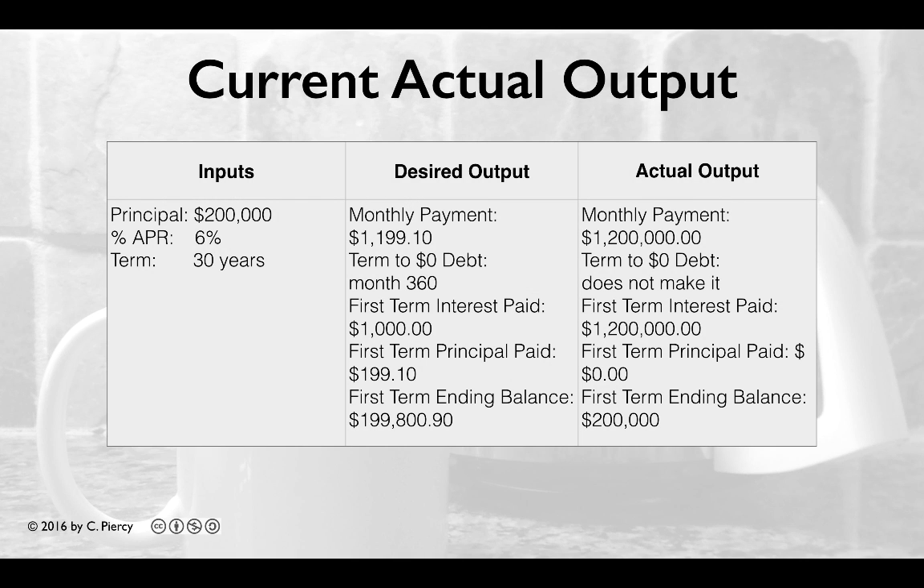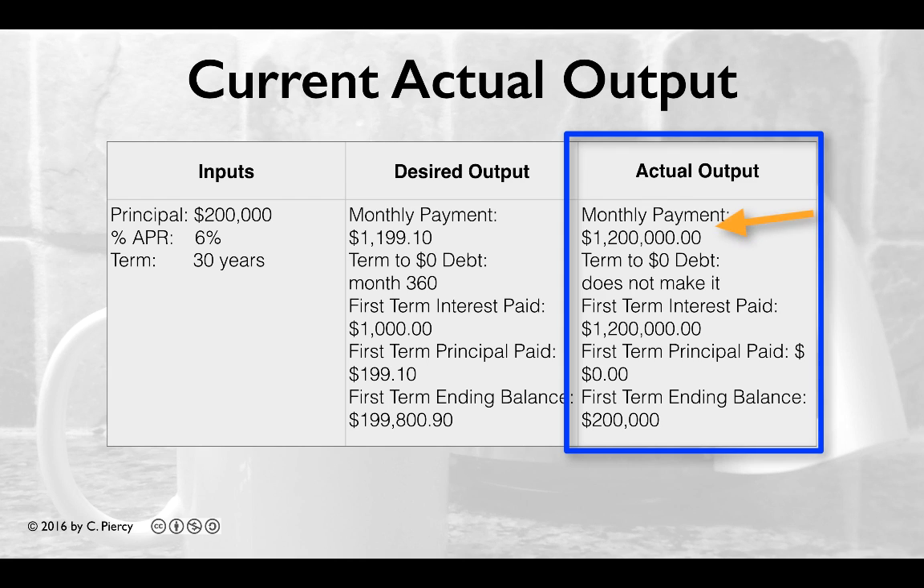In particular, from the output of the current program, I see that the actual output is a monthly payment of $1,200,000. Doesn't make much sense on a $200,000 loan, does it? Term to zero, well, it did not make it. It went to month 30, and we still owed money. The first term interest payment was the full amount of the principal, the first term principal paid was zero, and the first term ending balance was $200,000. These numbers are way out of whack. So we have recognized a bug in our logic, and we need to fix it.